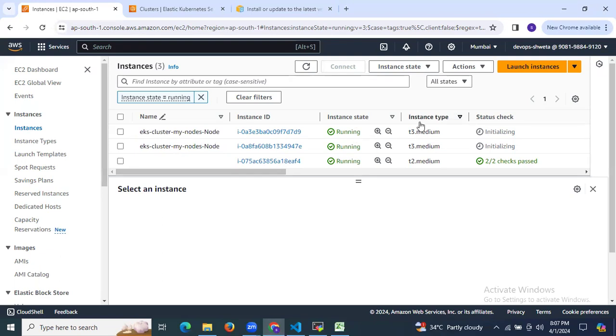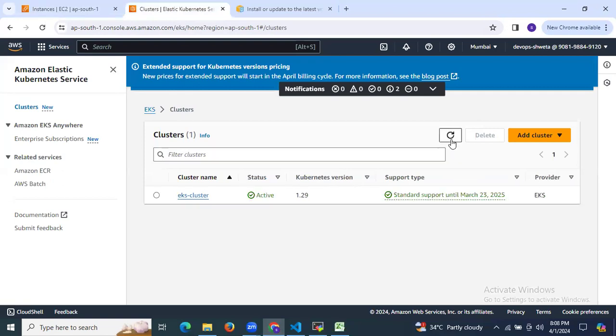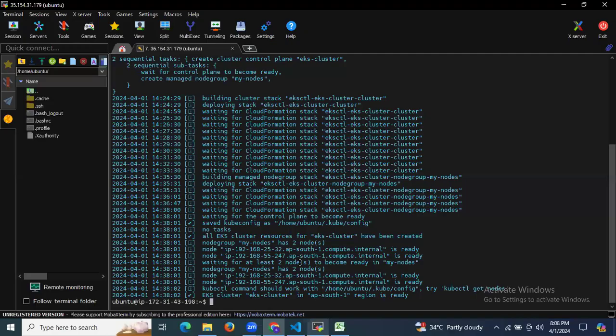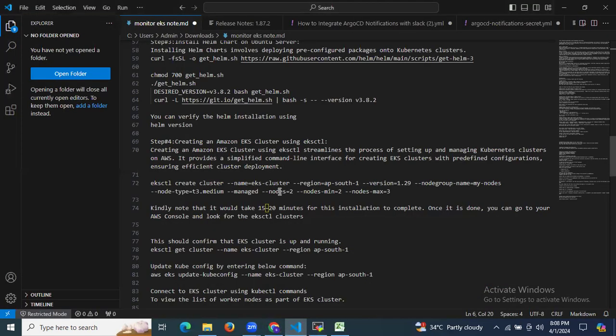As I said, the instance type is t3.medium. We are creating two instances here with the name my nodes, and that's under my EKS cluster name, right? So we have successfully created two nodes and our cluster with the name EKS cluster. The status is active, and the provider is EKS. As I said, it takes 15 to 20 minutes to create our cluster. You can see it started at 14:24 and ended at 14:38, so it took about 15 minutes. It's done, so we have successfully created our cluster, right?